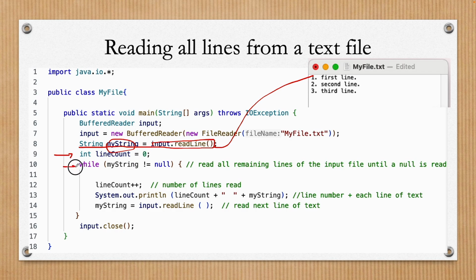And then we encounter the while loop. myString is currently not null. Null means empty. It has a value, one dot first line. So therefore, this is true, and it's going to go to the next line. The lineCount now will become 1, right? Because we are incrementing the value by 1. And System.out.println will print this message on the console. Once again, this is a method that belongs to System.out, so this will print the message on the console.